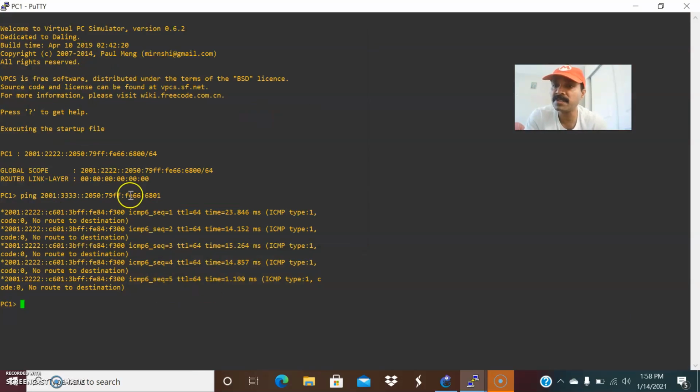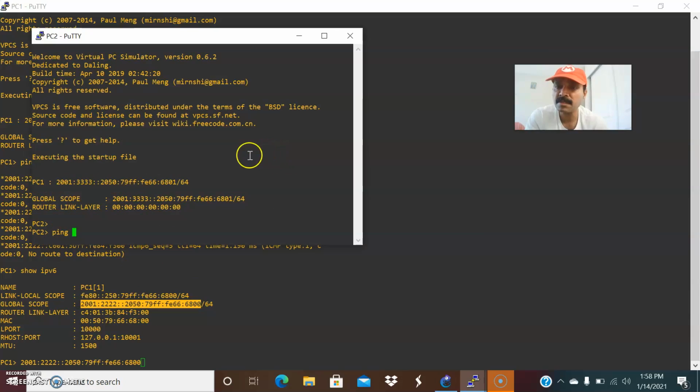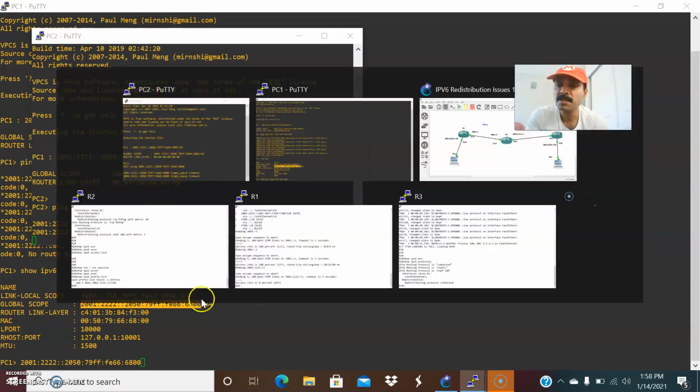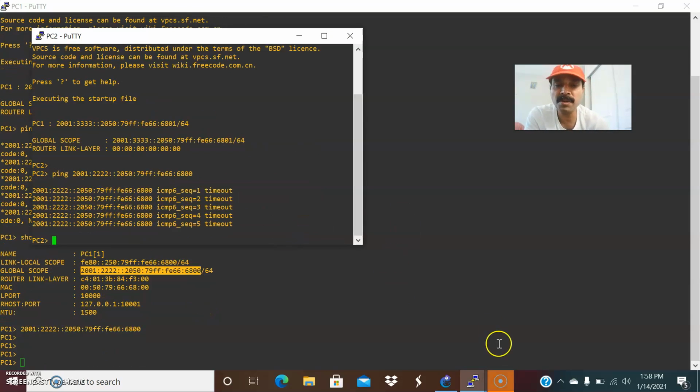After that we'll go and fix the issue. Show ipv6 and copy this IP. This is an IPv6 global unicast address. So let us ping now. Either way I can't reach, from both PC1 and PC2. So we need to go and fix the issue.